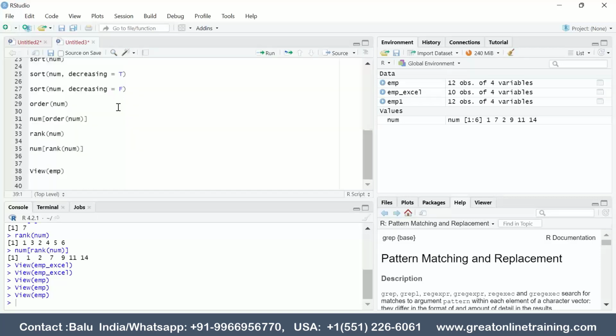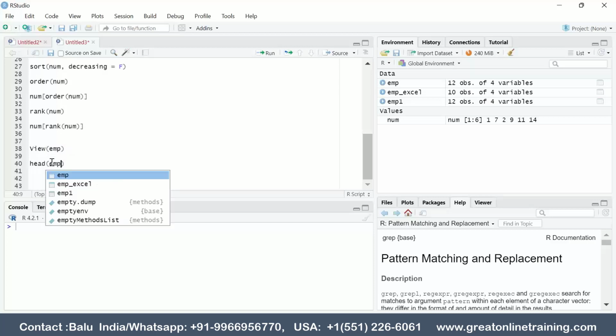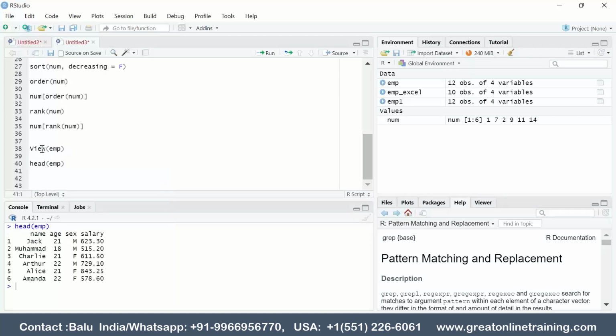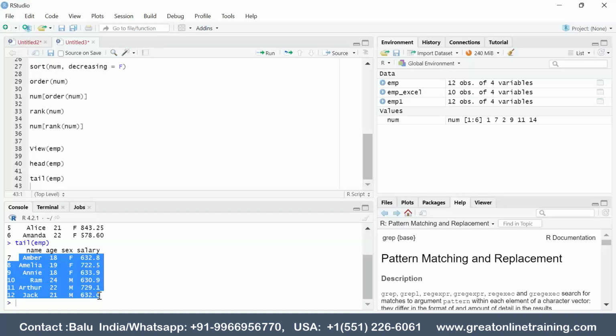So now we'll use the other functions. Suppose we wanted to see the first 6 observations of this data set, so we'll write here head and then emp, the data set name, so it will provide the first six observations of this data set. These are the variable names, right? And these are the actual rows or actual observations, right? Suppose we wanted to see the last 6 observations, so here we can write tail and the employee data set name. Okay, so these are the last 6 observations here.